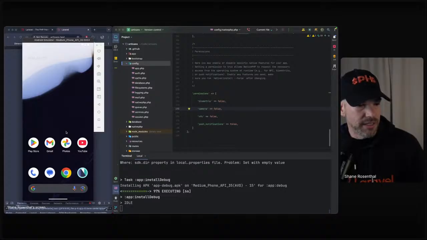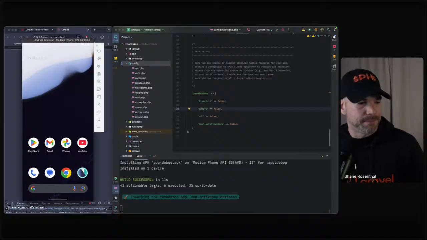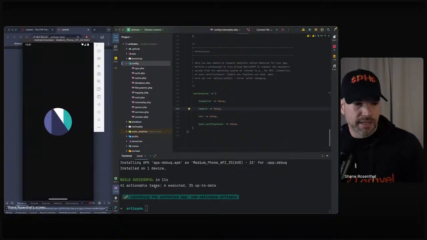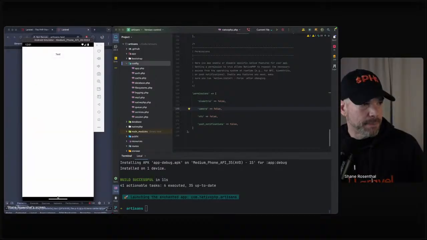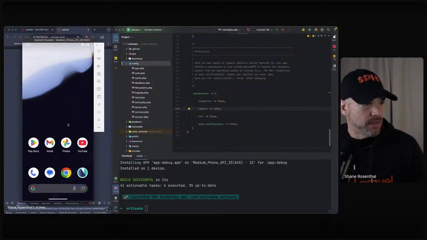Cool. Installing, and this gets to 100%, and it should be done. Build successful. And there it is. So the first thing I want you to see actually, once this is done loading, is inside of the app drawer. Give that just a second. All right, there's the app. Let's go ahead and do this.